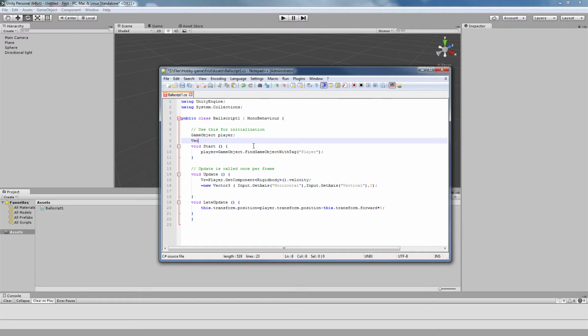Really? Just vector 3? Yes, yeah, that's a declaration. No space between the vector and the 3. Semicolon.